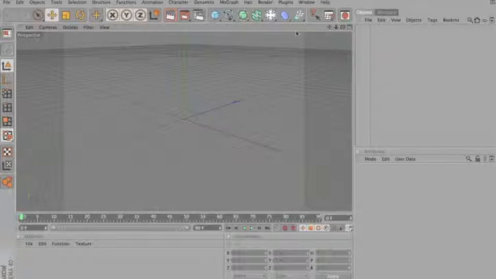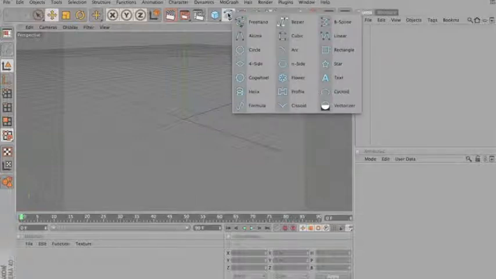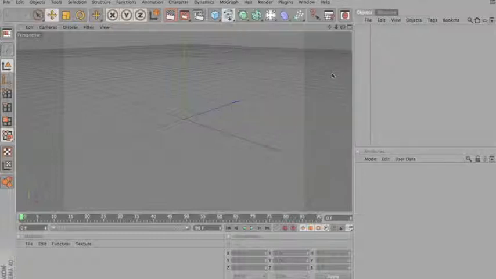Today I'm going to show you just a simple way of making some 3D text. So first of all, we're going to go to this squiggly line up here with the plus sign. Hold it down, then you go all the way over to text, and then you just press text. Sometimes it takes a while.